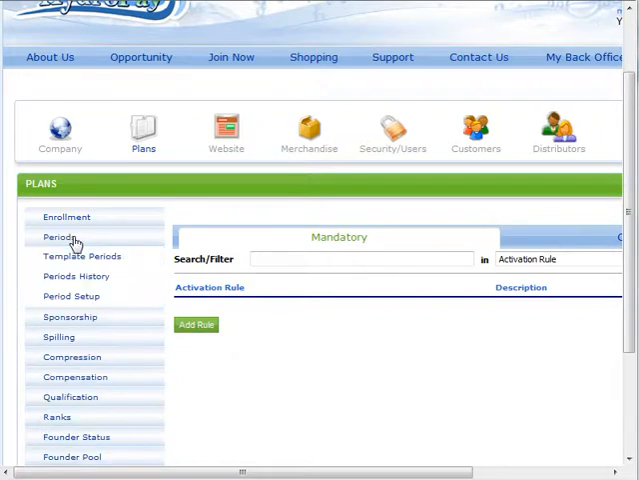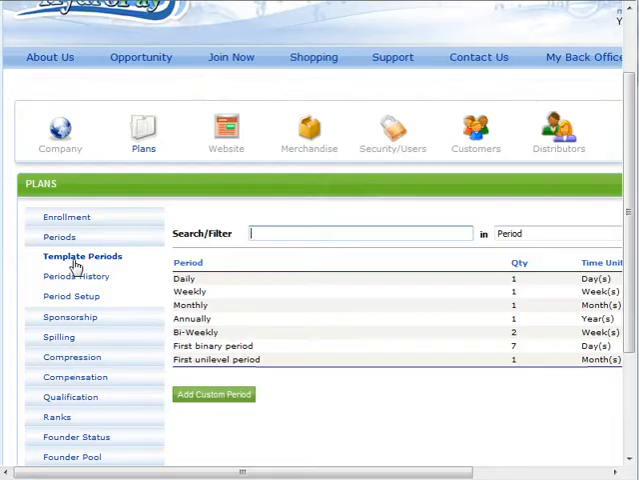Each MarketPowerPRO system comes with a number of default template periods: daily, weekly, bi-weekly, monthly, and annual. When you create a fiscal period in the system, you can use a template for easy setup. For instance, if you were to create a new period with a default monthly template, the period would automatically be set up to 1 calendar month in duration.